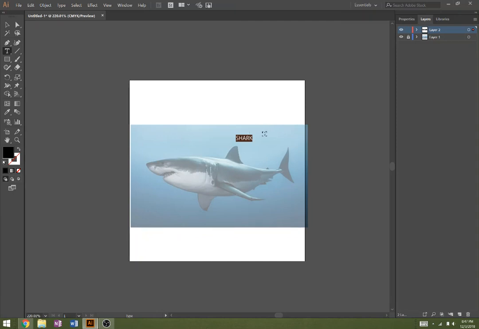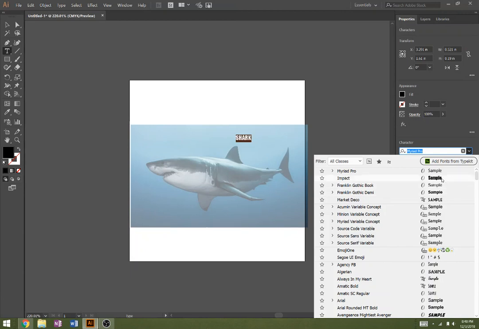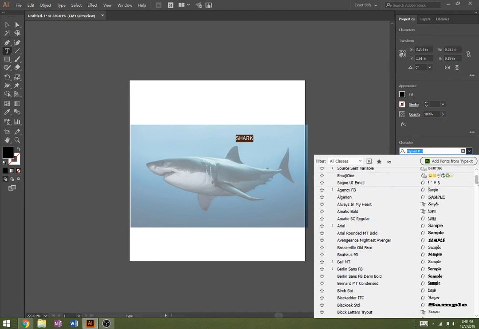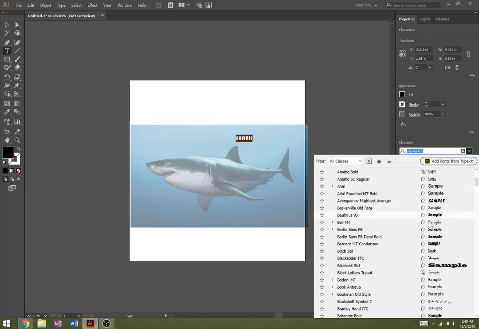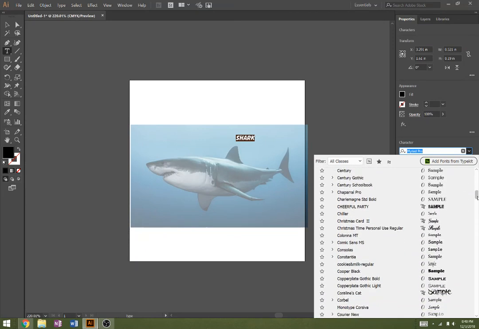All right, so moving on, I have chosen the word shark to put on my shark here. And I'm going to go to my properties, and I'm going to make this into a real thick, chunky font. Now, Impact is a good tried and true one. I might choose something a little bit more square, something along the lines of maybe Berlin Sans. I want to say I used Market Deco at one point for a similar thing, but I don't find.